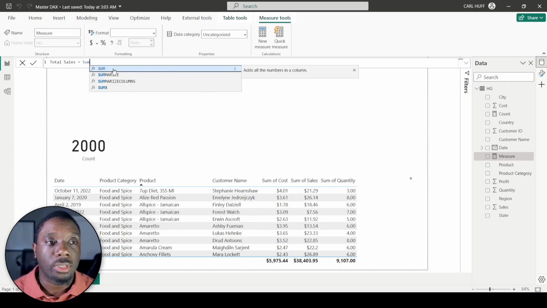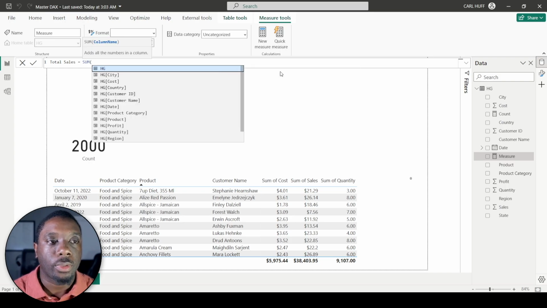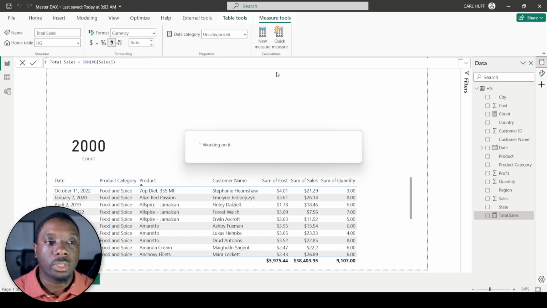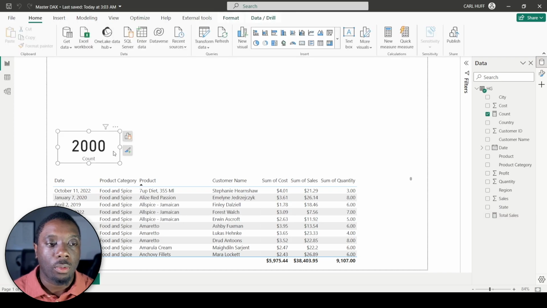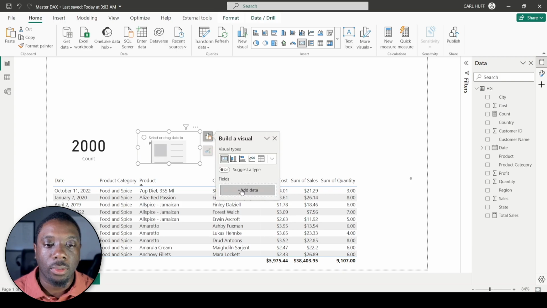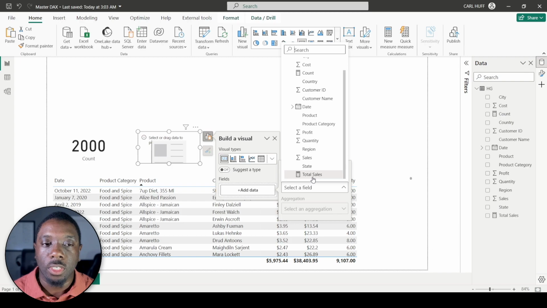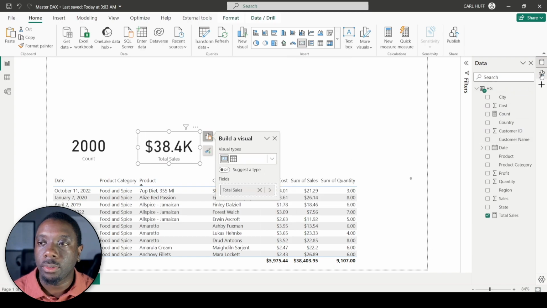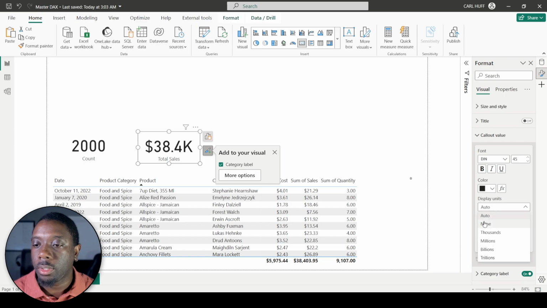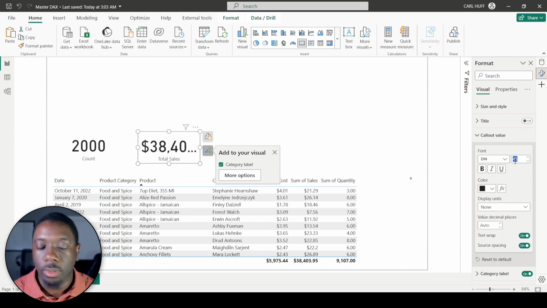Again, as you continue to type this out, it'll say adds all the numbers in a column, right? So we're going to say sum of this sales column, and then hit enter here. And we're going to copy over this card and change the field to the total sales field. And when we add the total sales field, we'll get this. Let's change a little bit of the formatting so we can see the entire number. So we'll come here to auto value and say none. And then we can drop this down in size so we can see what we're working with.